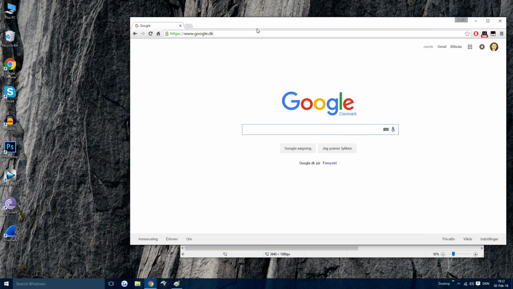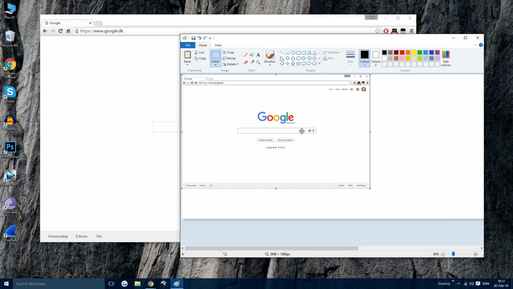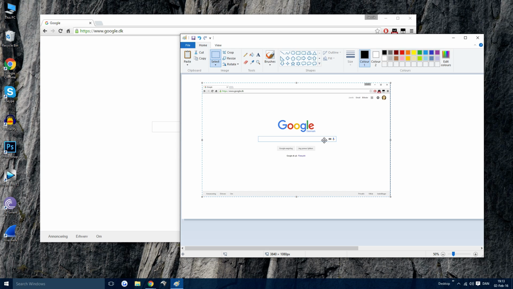Or you could go into an active window, like here it's Google Chrome, and press Alt Print Screen. When you press that, you will only take a picture of your current active window. So that means for me that was Google Chrome, and it will not take the Task Manager or the taskbar down here. It will just take the active window only.